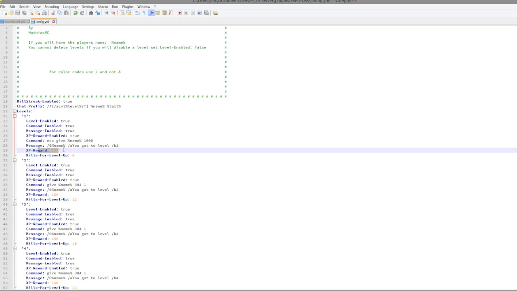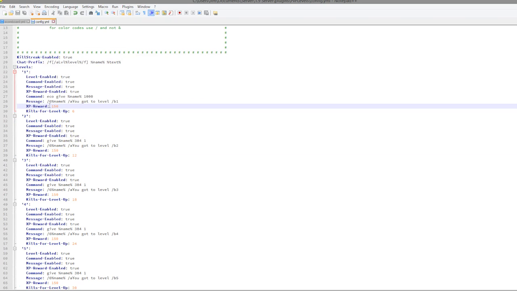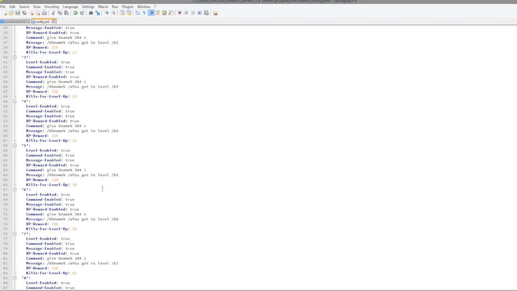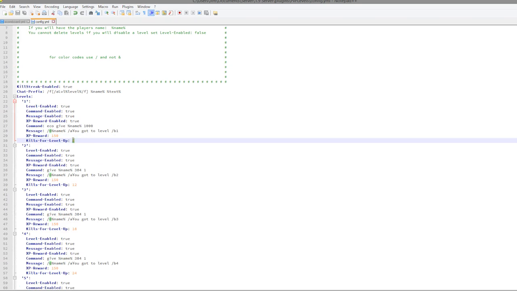And you also get some experience from ranking up. You can obviously disable all of these if you want to, but I think it's a nice feature for a PvP server. And how many kills you need to level up.